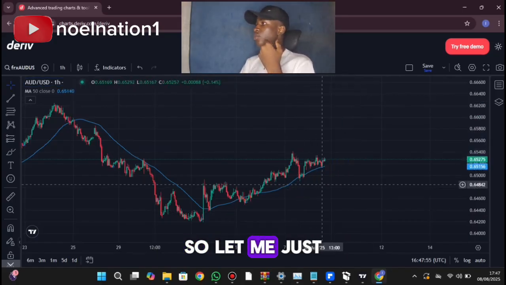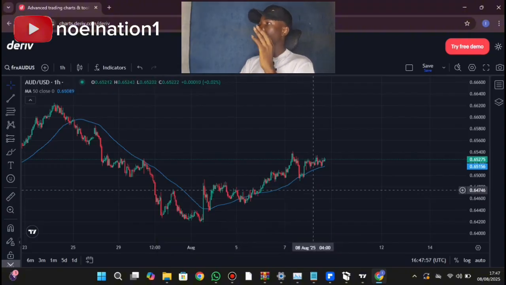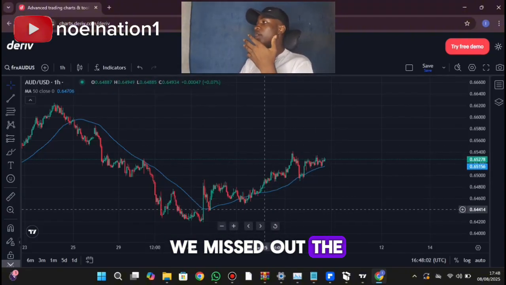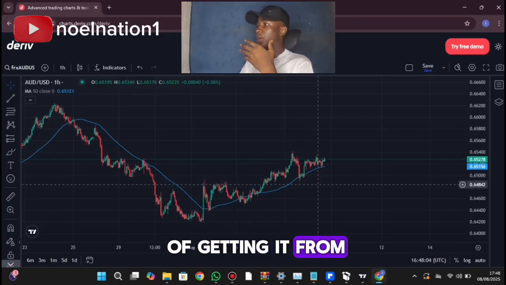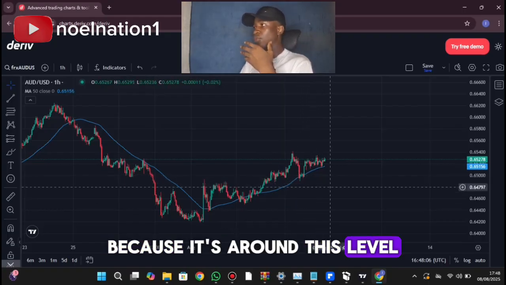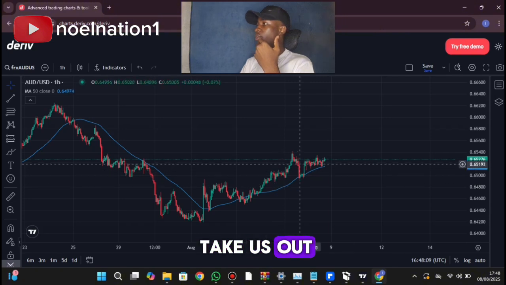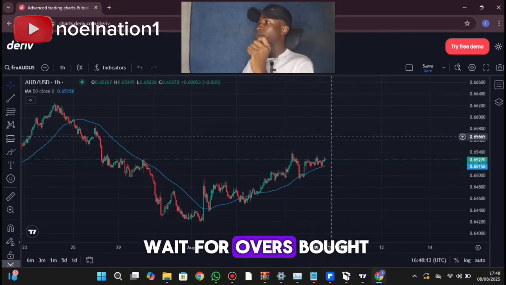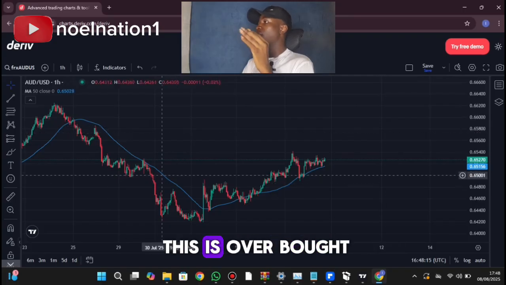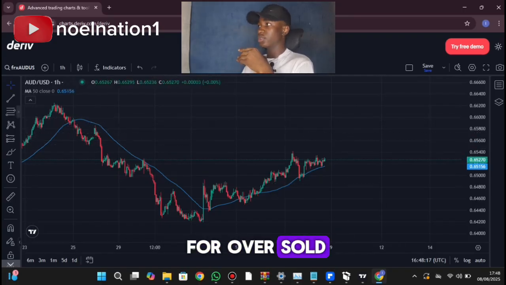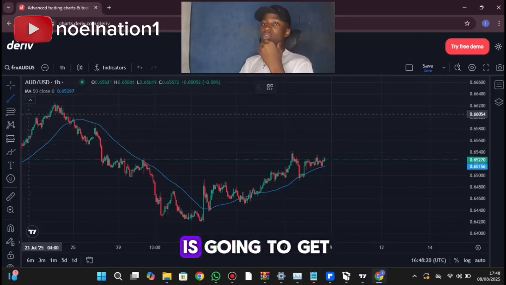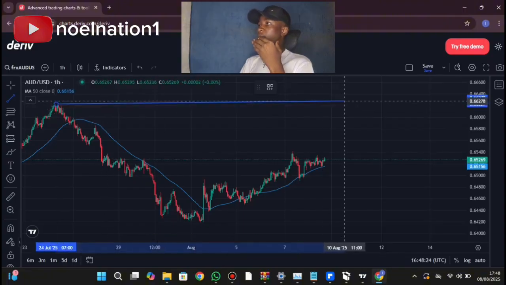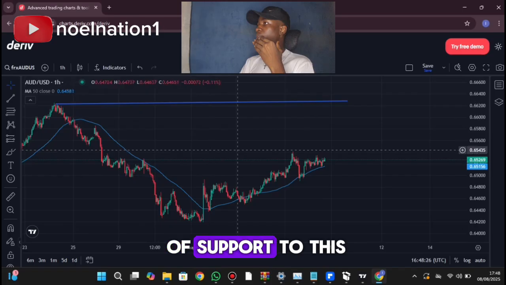So let me just remove this. Since we missed out the overbought, instead of getting in from around this level, we got it around this level, where a pullback might just take us out unnecessarily. So we want to wait for oversold. That means the market is going to get to a particular part of support, to this very level.